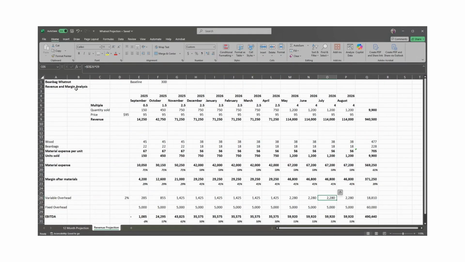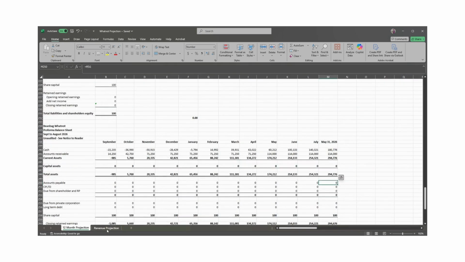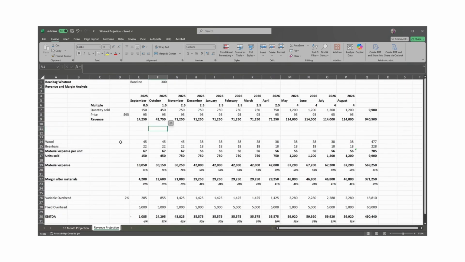Hey everybody, this is a projection created for the manufacture and sale of beanbag or cornhole boards on various platforms: Whatnot, eBay, TikTok Store. So this is a tool I use to determine the margins and cash flow required to sell something online.